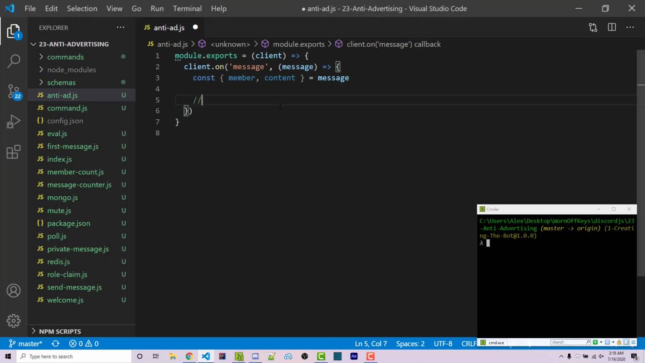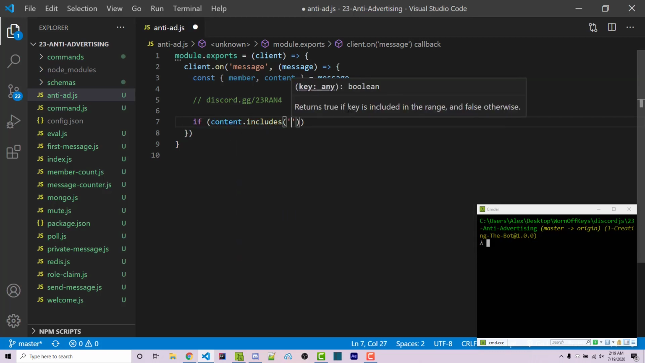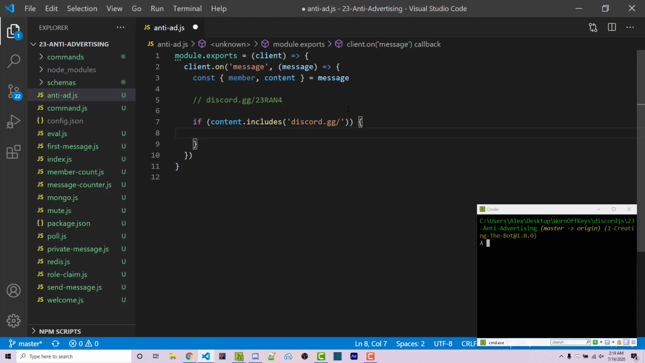An example invite link is this one, and they're usually always in this format. So we have https discord.gg and then / some random string here. However, this can include HTTP as well. So we mostly want to see if this will contain discord.gg/. So we can say if content.includes discord.gg/, then we're going to assume that this is an advertisement.